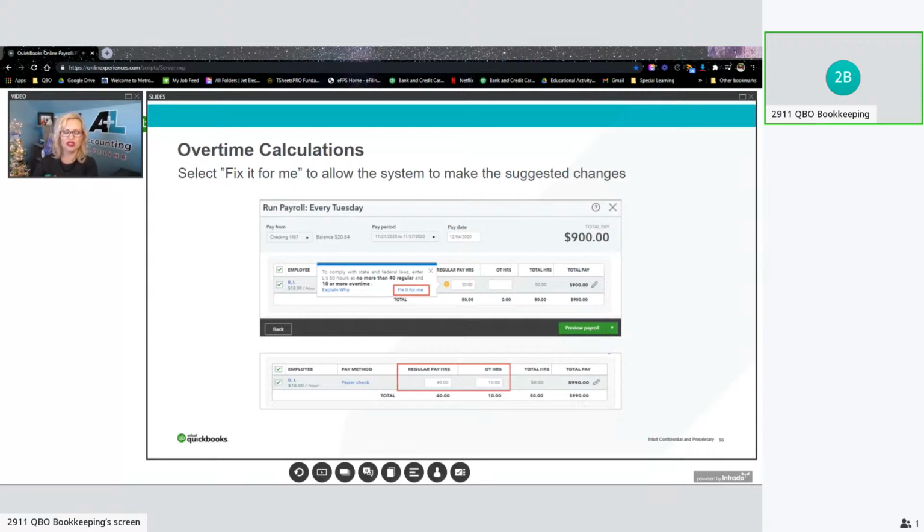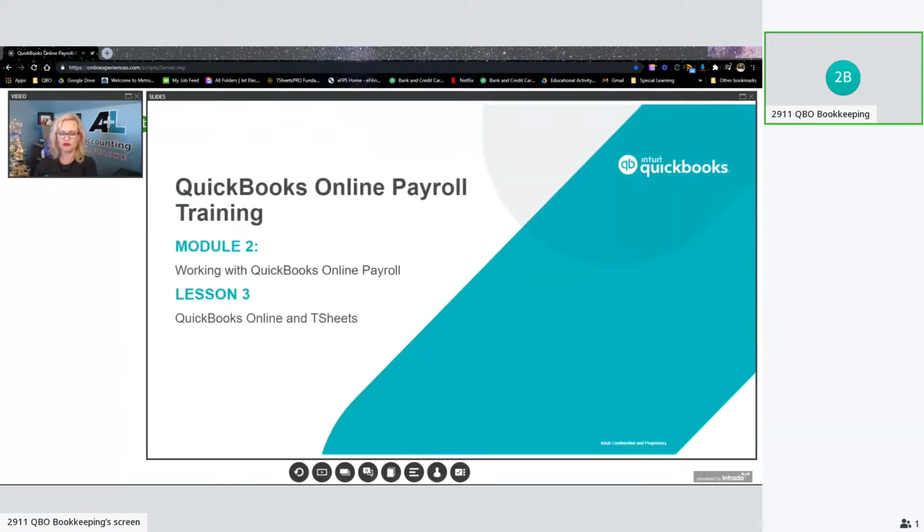And then that explain why box can give you some additional details about how it's calculated and what is part of the data entered, so you're able to understand how that is calculated for you.